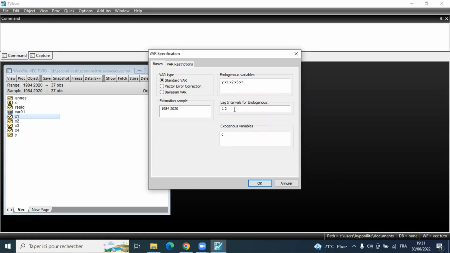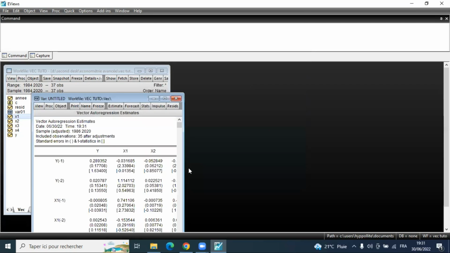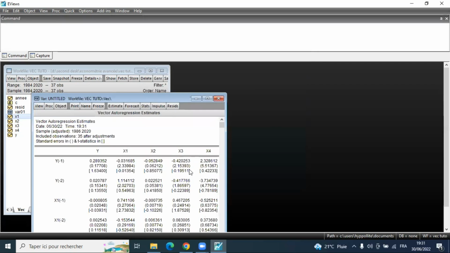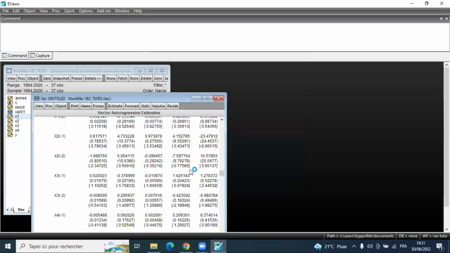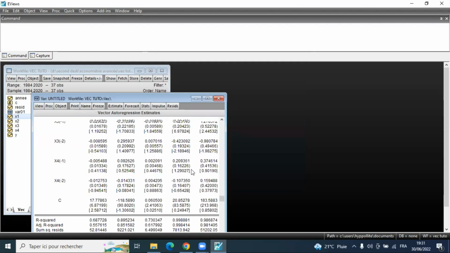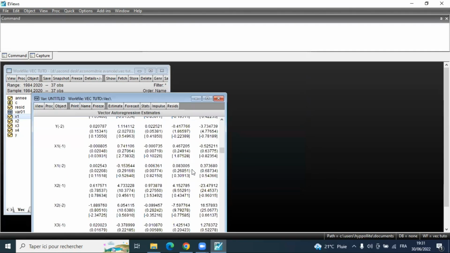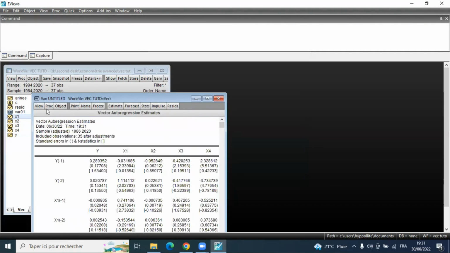So how to choose the optimal lag to estimate our model? We'll see how to do so. For now, we will keep our 1 to 2 lag endogenous interval as it is, and then click on OK. And you can see that our var2 model has been estimated. Our standard var2 model is not appropriate because our variables are not stationary. So how to know the optimal lag to estimate in our model?